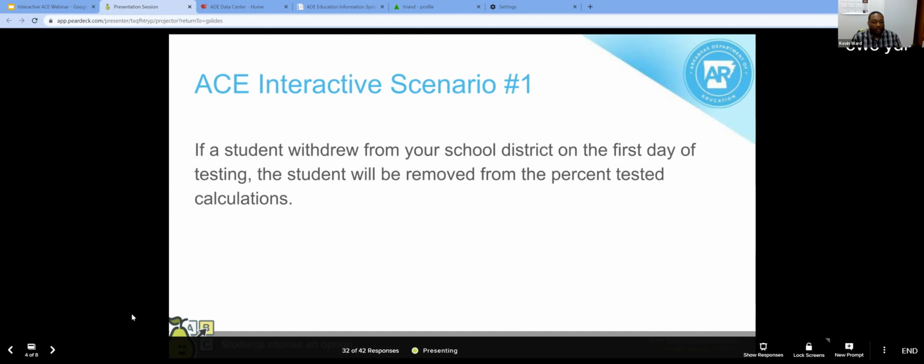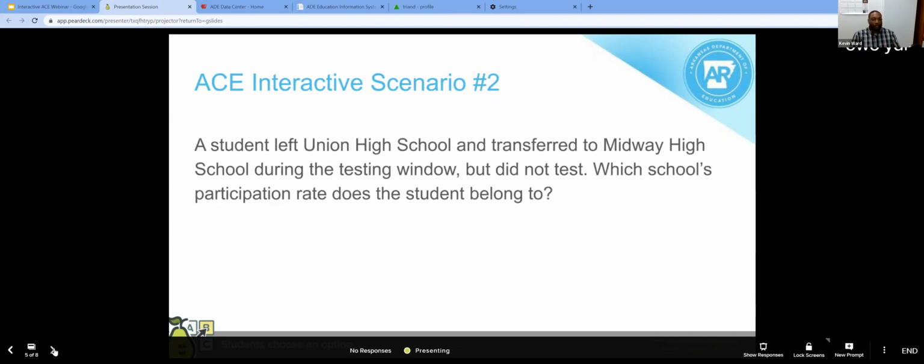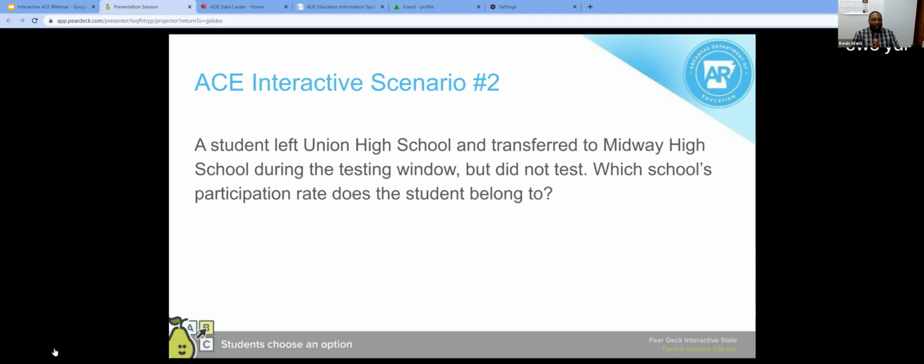All right. Next question, next scenario. Hopefully y'all paid attention to those A/B charts that Ms. Gray was going over. A student left Union High School and transferred to Midway High School during the testing window, but did not test. Which school's participation rate does the student belong to?